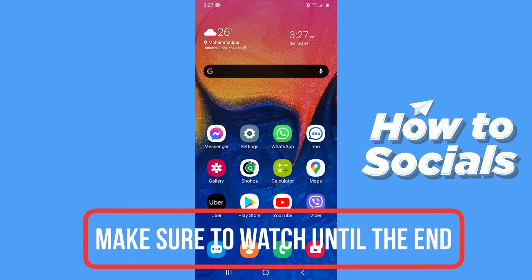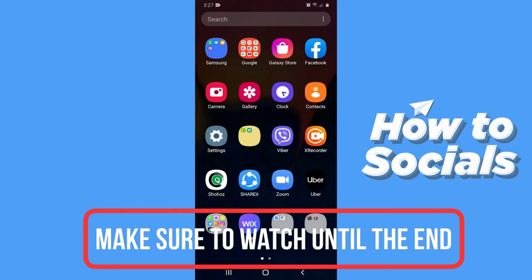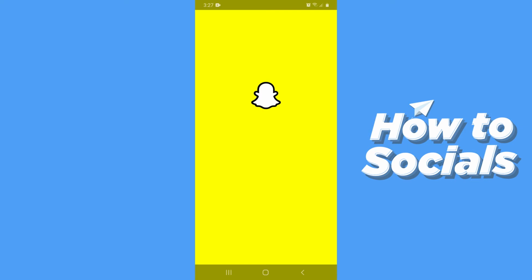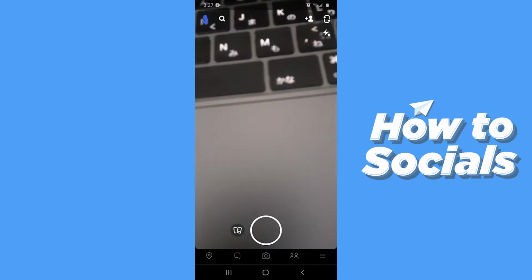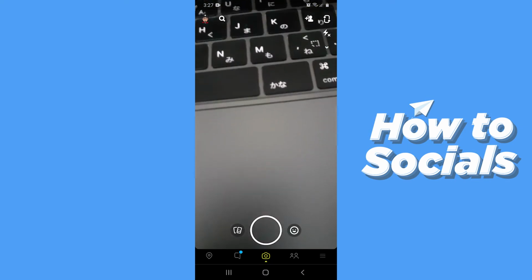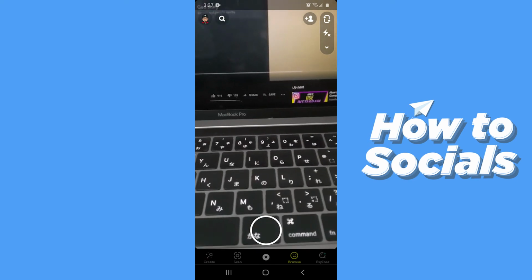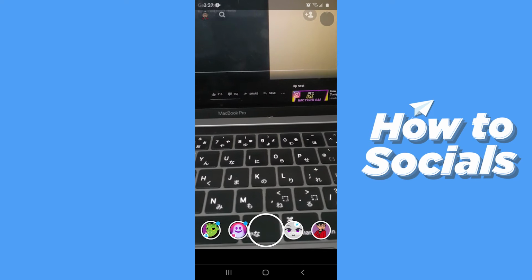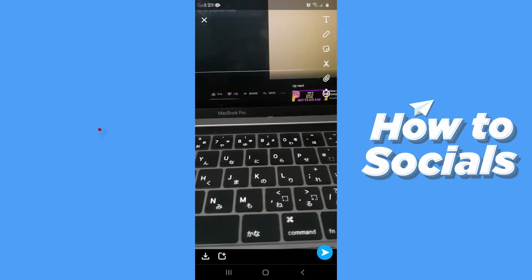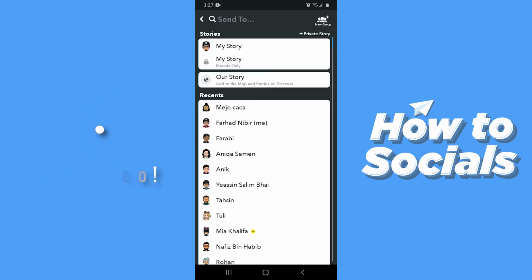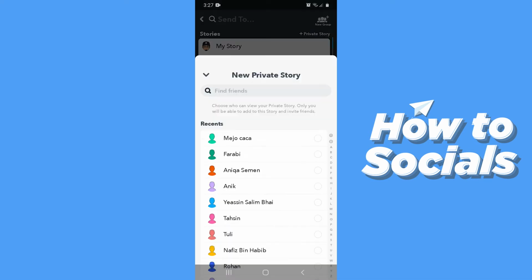In this video I'm going to show you how to send a private story on Snapchat. So let's start. First open the Snapchat app. Now click a snap. Now tap on the blue button on bottom right corner. Then tap on private story on top right corner.